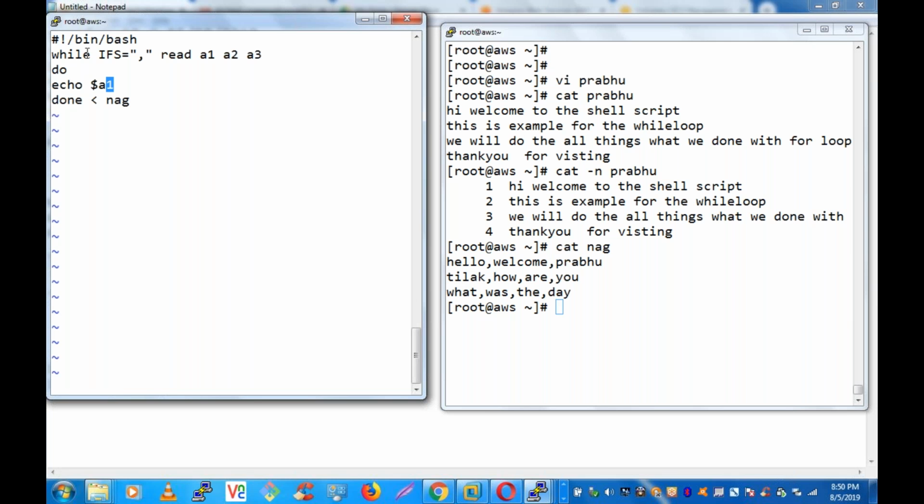One problem is there, and it is a real-time problem. Please understand. The previous IFS value is a space. Now you are mentioning a comma. If you execute this, it works very well. But if you continue and try to execute a program which contains spaces, you will definitely get an error. Why? Because you set IFS as a comma, but the default is a space.